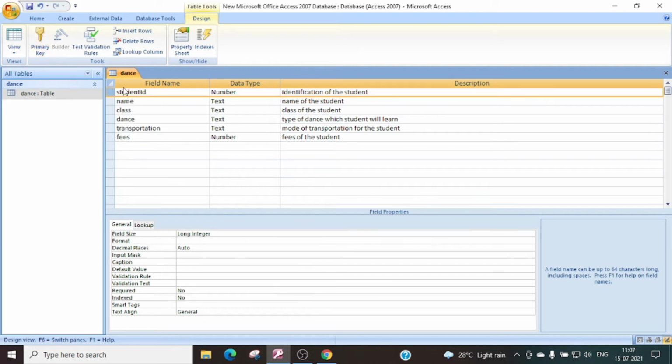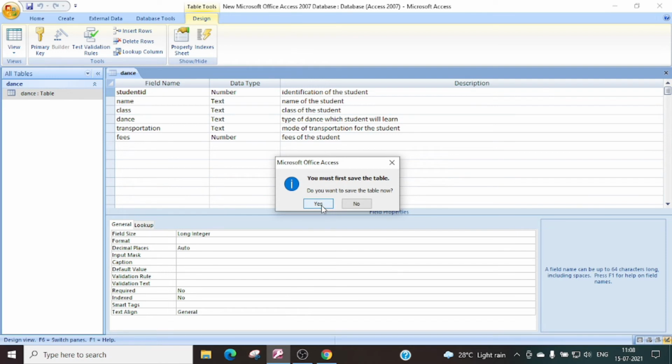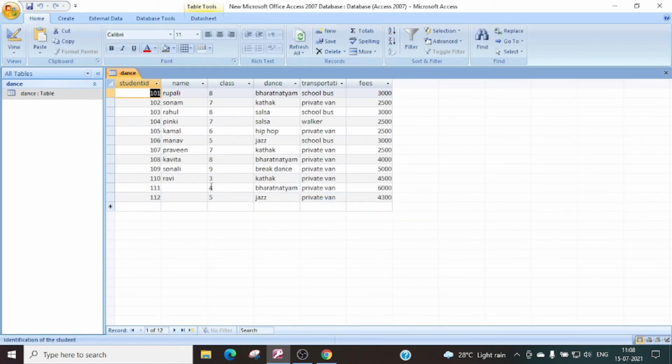Once I select primary key, it means that this field will not have repeated values and will have only unique values. Now again I will open this database in datasheet view and I will click yes. Now here student ID is the primary key, and if I try to enter a duplicate value, it will produce an error. So this is called a primary key. It cannot have duplicate values because it uniquely identifies every record in the table.